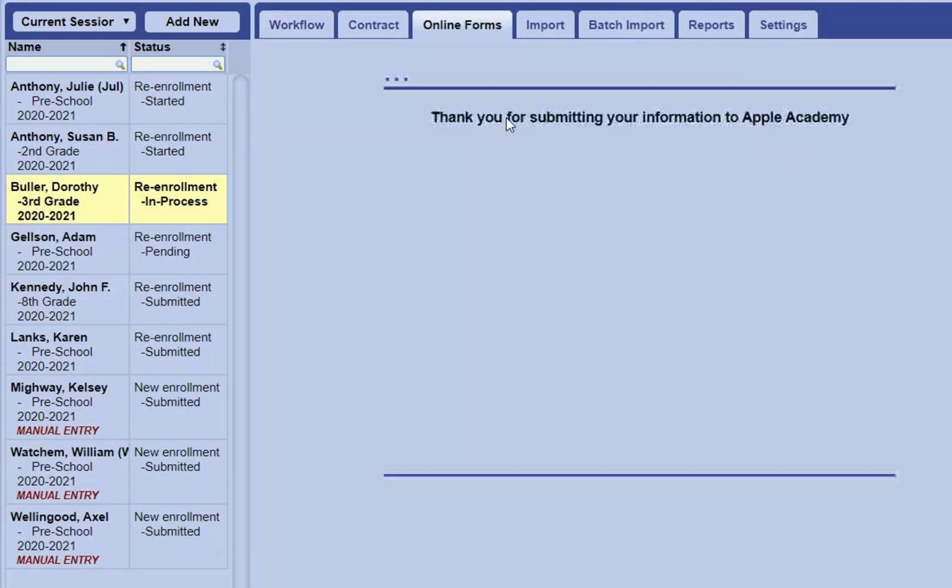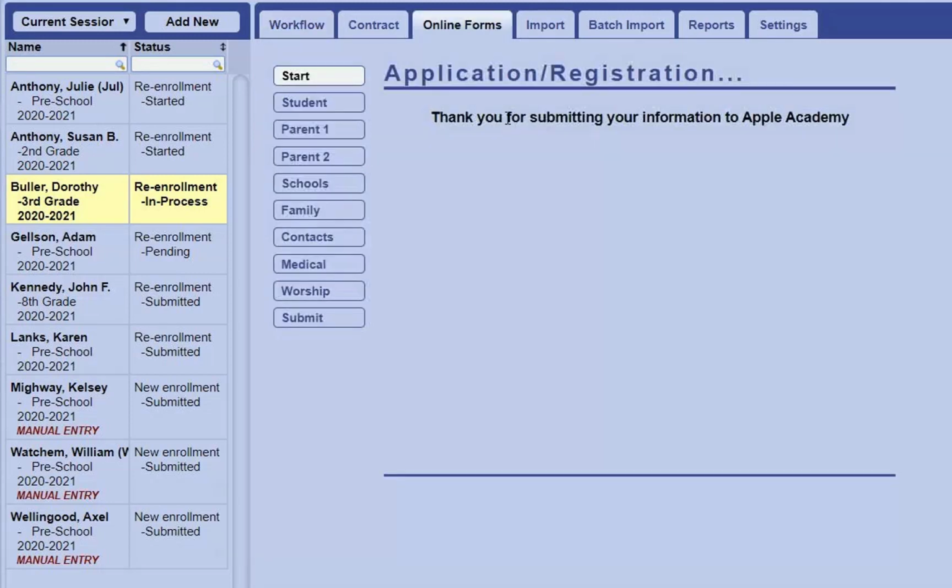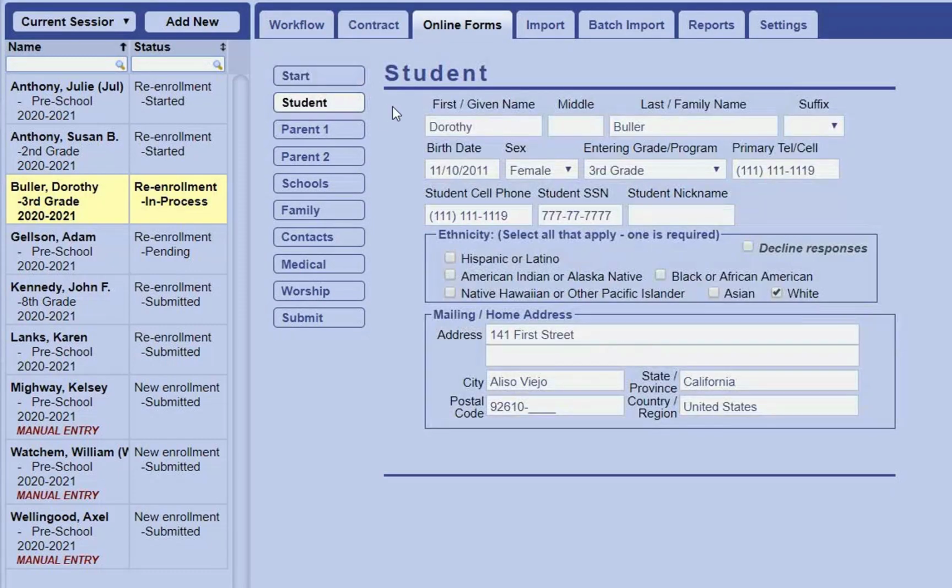EnrollMe allows us to actually build you completely customized forms. We start from the ground up with each school to build whatever you need us to build. So, of course, there are pieces of information that every single school is going to want to collect. You'll want to know the student's name, birthday, gender, ethnicity, maybe some contact information, medical data, things of that nature.